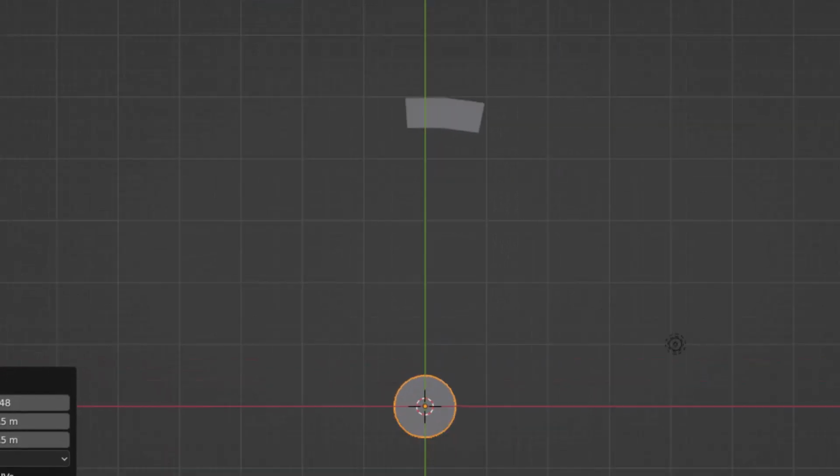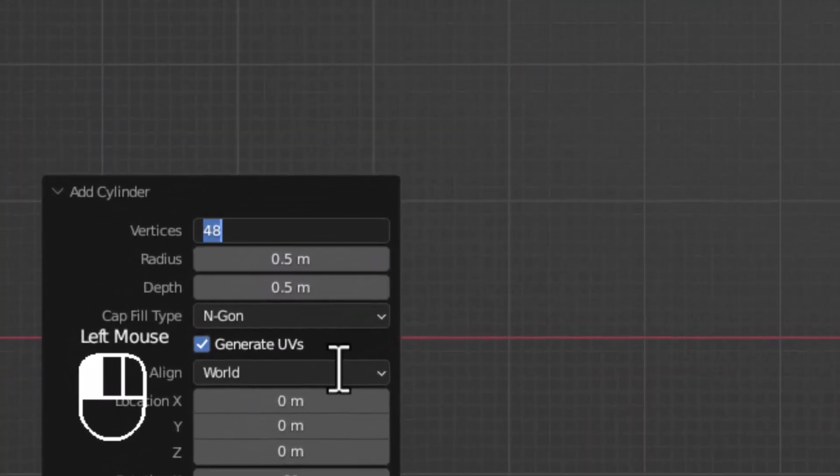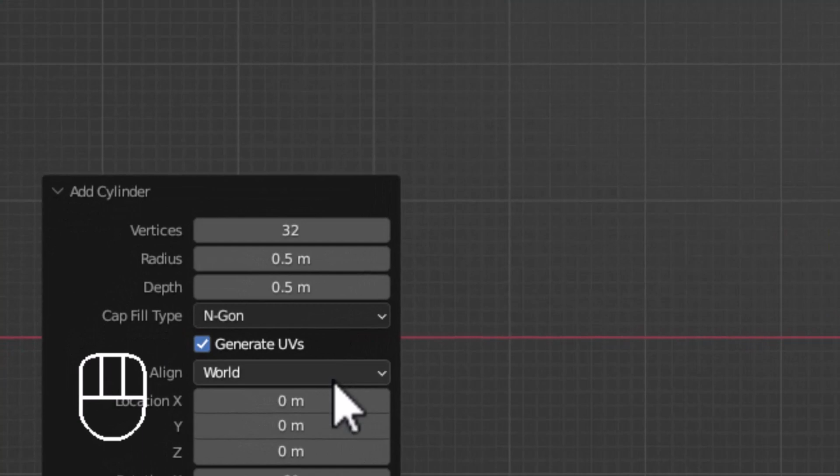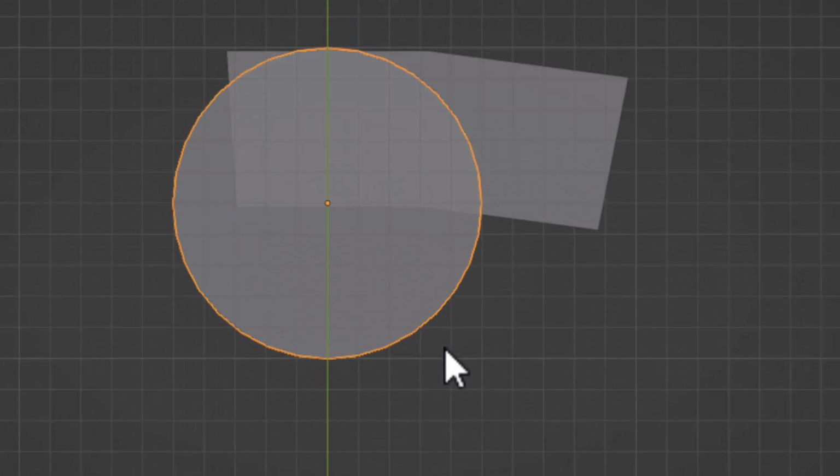See, I added one more cylinder, and here I am going to set this cylinder radius to 0.5 and depth to 0.5, and number of vertices I will reduce to 32. Okay. So, the radius is set to 0.5, depth thickness is set to 0.5, and after this I am going to move up like the last time along the Y axis by 4.5 meters. So, this came and sat on this surface.